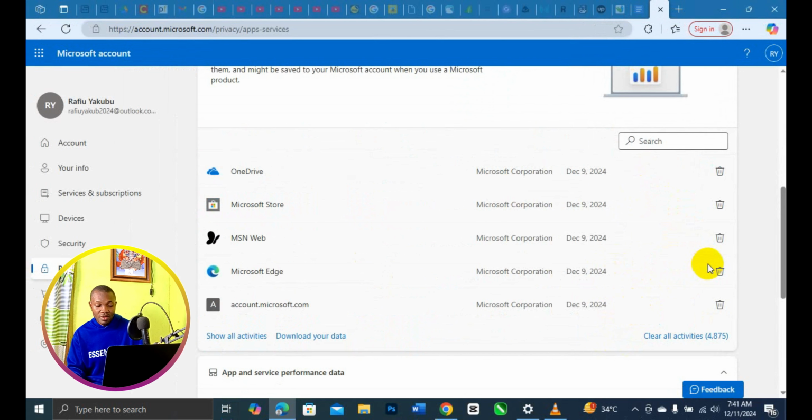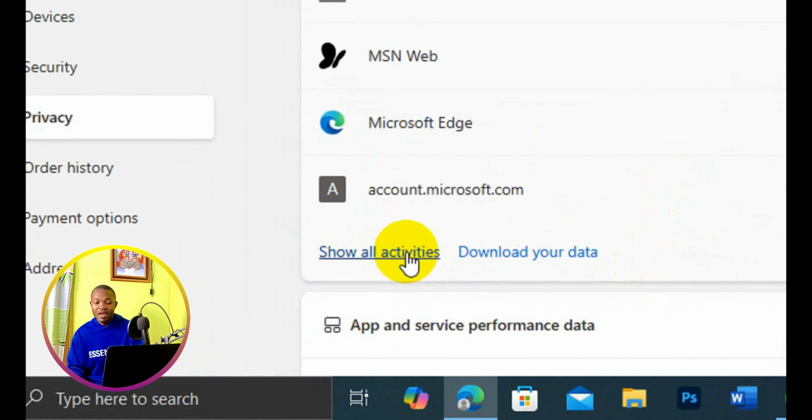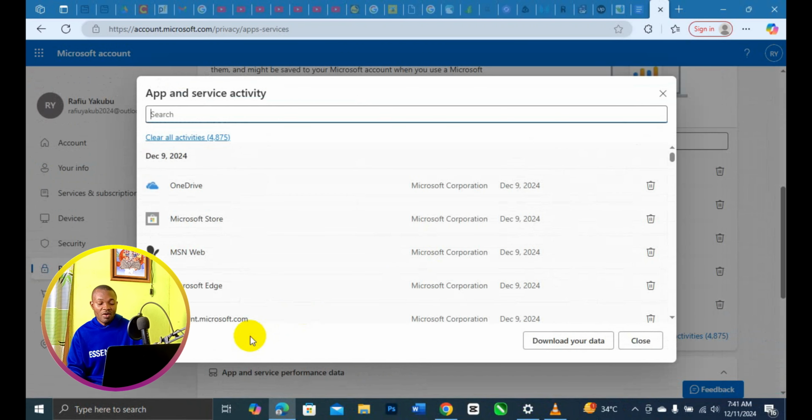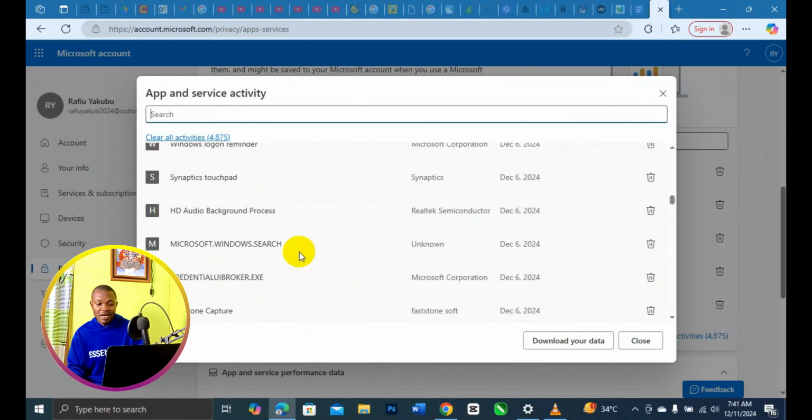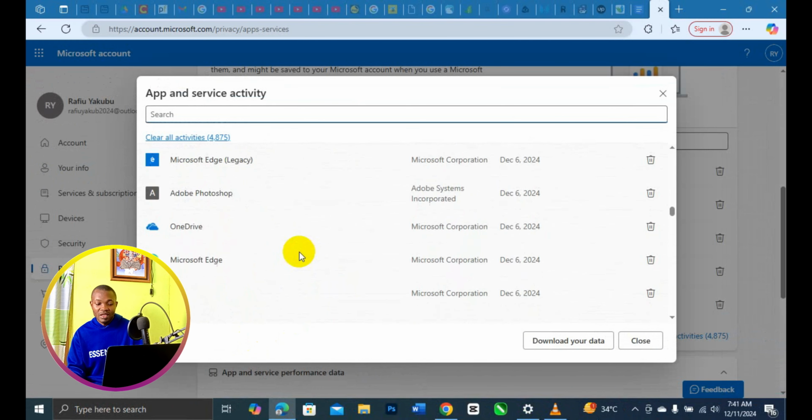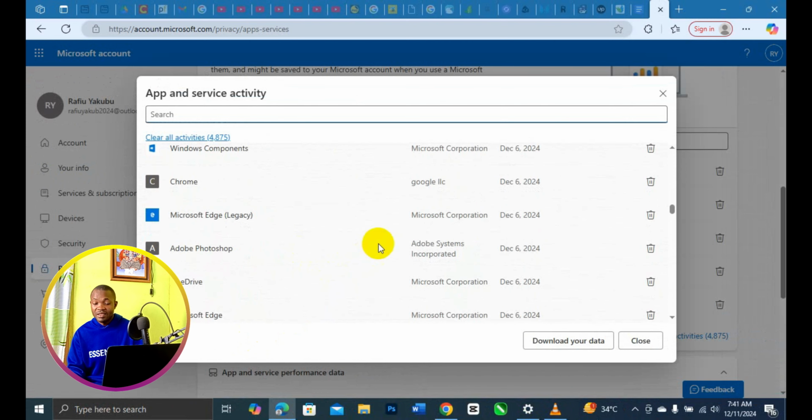Or better still, you can come down right here, click on show all activities. This allows you to see all the activities you have on your apps on Microsoft account. You can scroll down and choose which one you would like to delete out of everything right here. Once you see any you want to delete, simply select it and delete it. It's as simple as that.